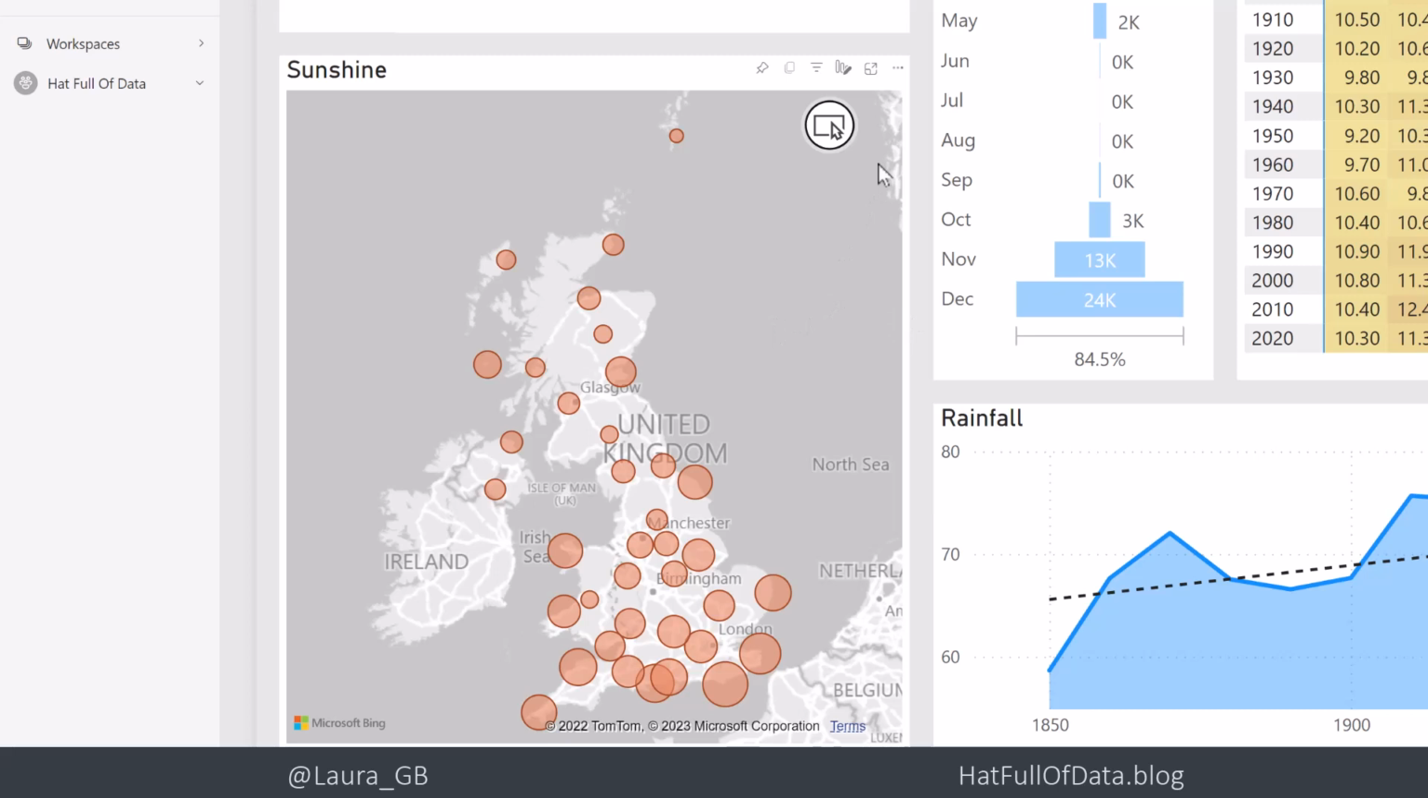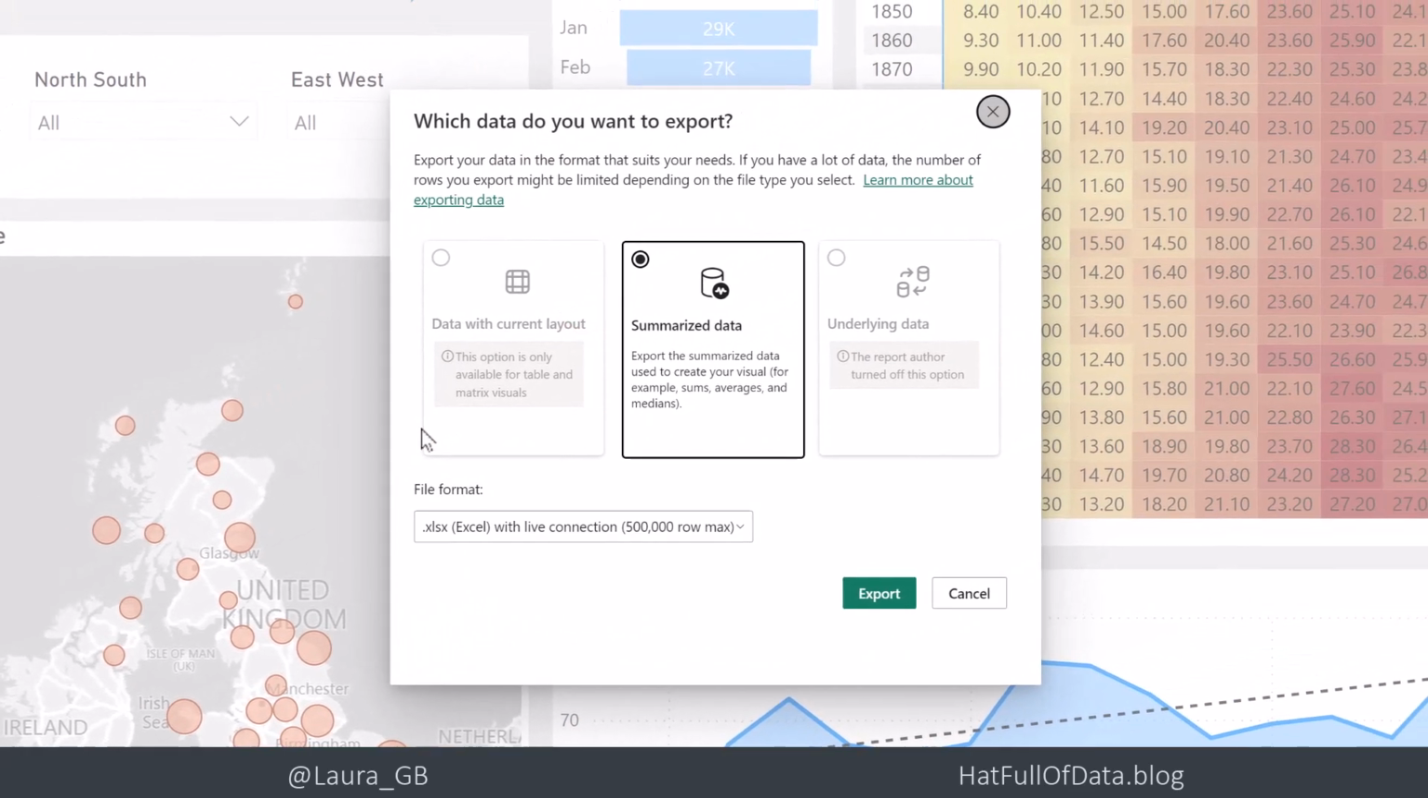So hover your mouse over the visual, three ellipses in the top right hand corner, click on there, and we're going to go for export data. And there are three options here, but we only get one, which is the summarized data. The data with current layout has to be a table or matrix. We'll look at that in a minute. And the underlying data has been turned off. I'll have a look at that in a minute as well.